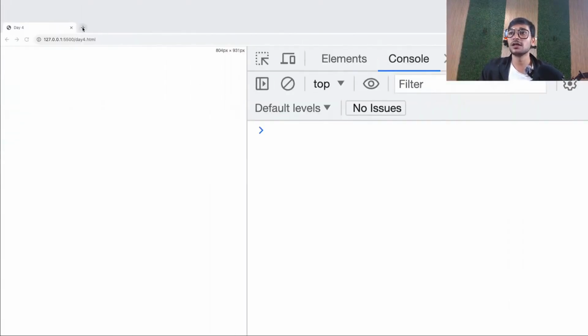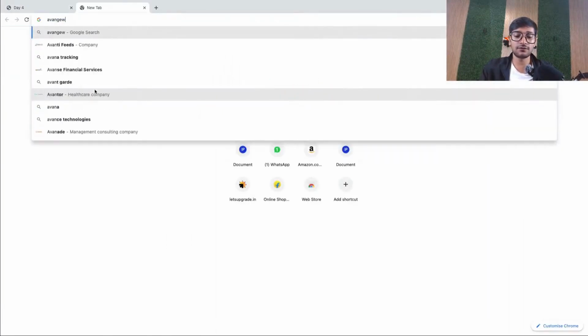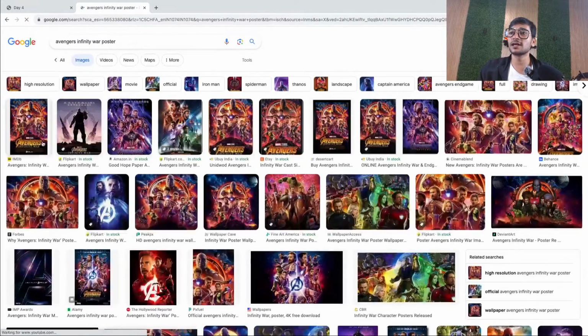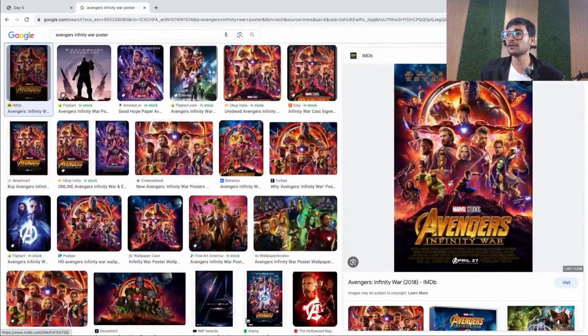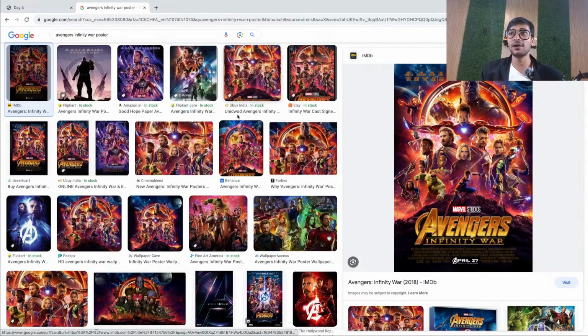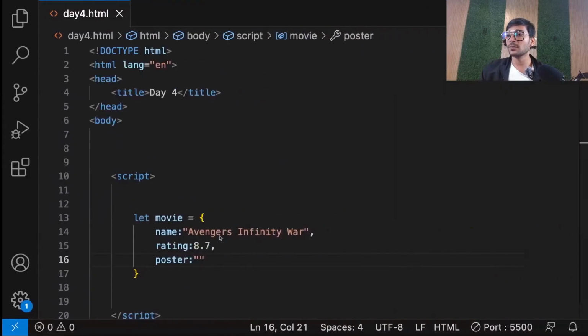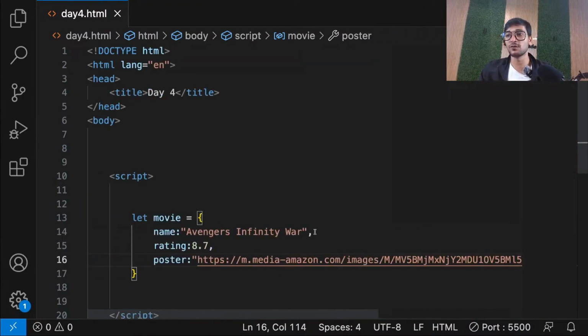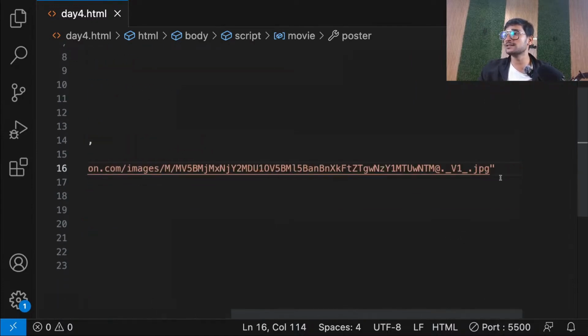So let's go to the browser and search for Avengers Infinity War poster, something like that. Let's go on images and copy the link of any of the posters. So what we're going to do is just copy the link. See this? Copy image address. I'm not downloading the image. It's possible to download it, but I'm not. I'll simply copy the image address and put the link here, and I can still use this link afterwards to display my image. So don't worry, guys. And then one more thing. Let's take some basic description.